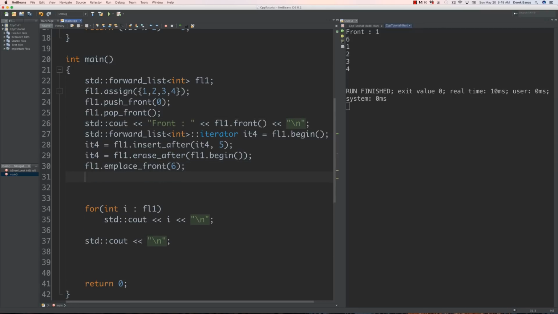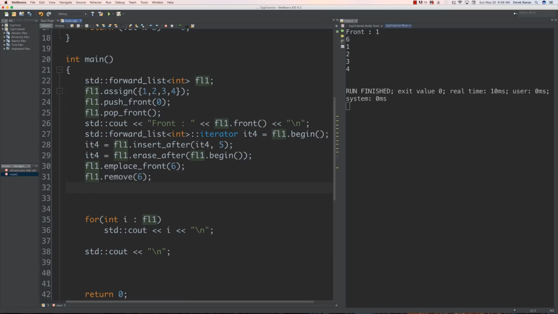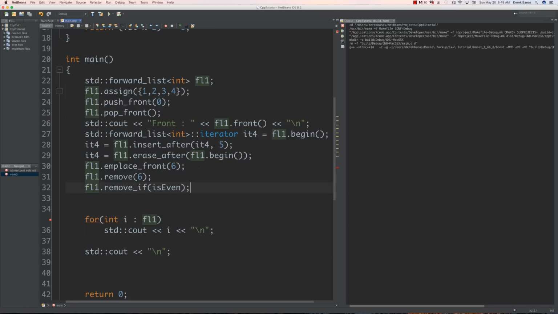We'd also be able to remove a value. This is a value removal. This isn't an index removal. So let's say we want to remove all the 6s. They are gone now. You can remove if a condition is true. So let's show you just like I did with list previously. Let's say I want to remove if we have a value that is even. We can do it just like we did with the list, which is awesome.